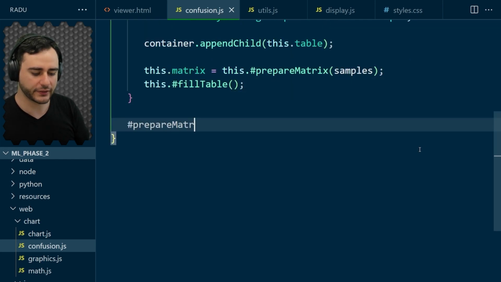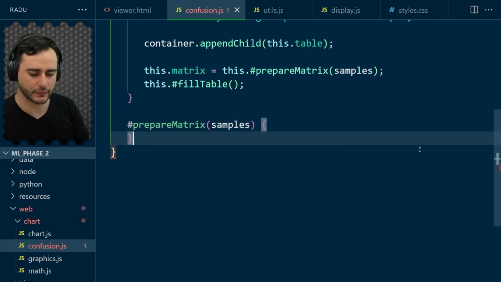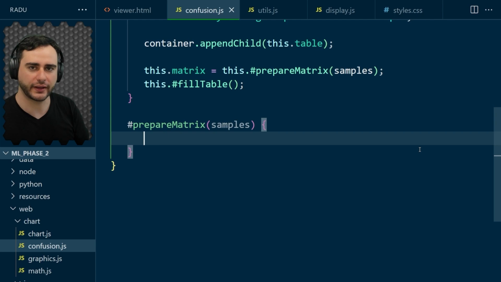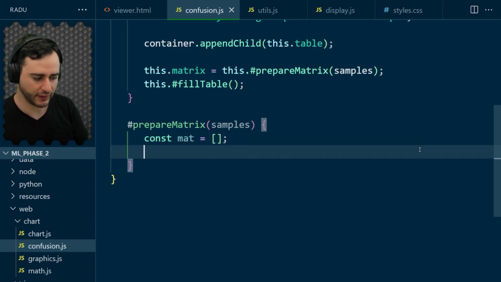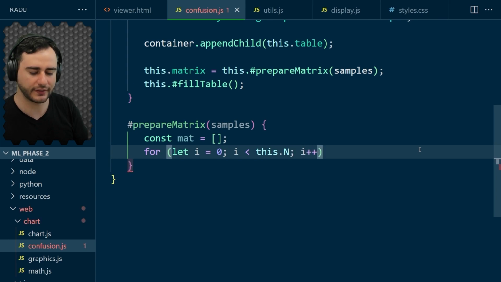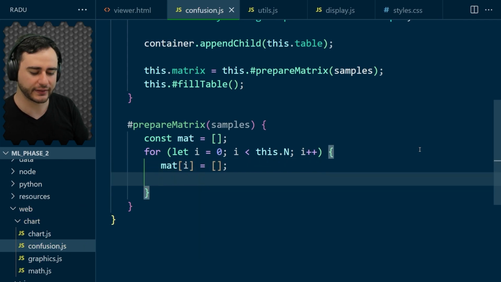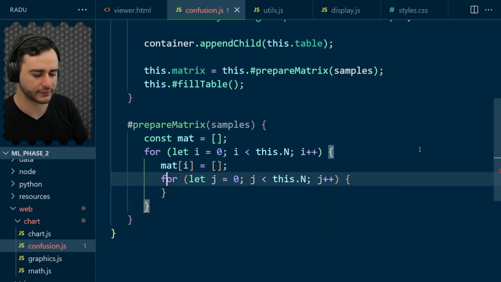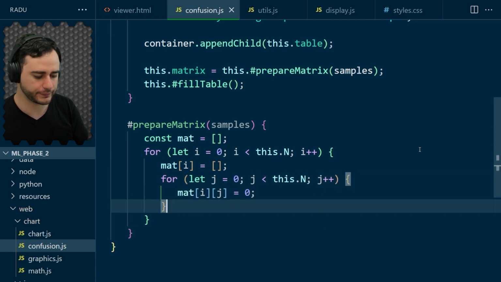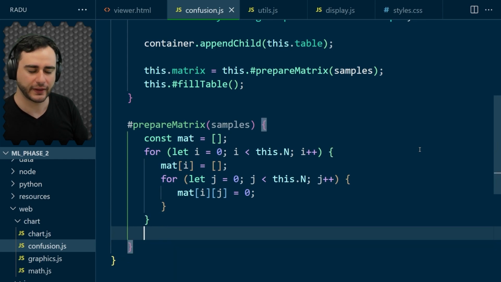This prepare matrix function is going to start off with an empty matrix. So let's define it as an empty list like this. But we will have to generate its rows as well, n different rows. Each of them is going to be an empty list. And each row will be filled with n zeros for now. So I'm going to generate this matrix filled with zeros, like so. And now we can start putting here the values coming from the samples.